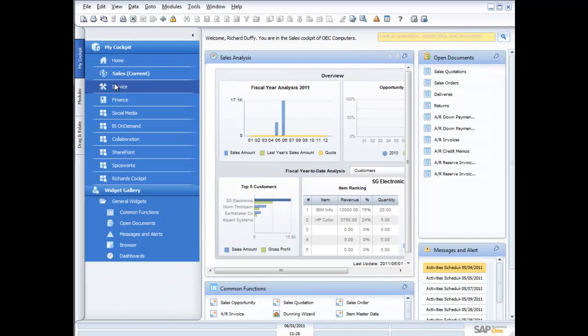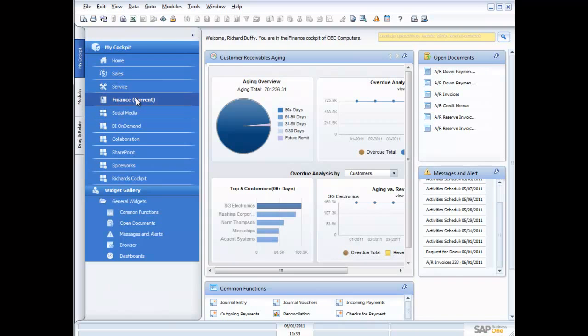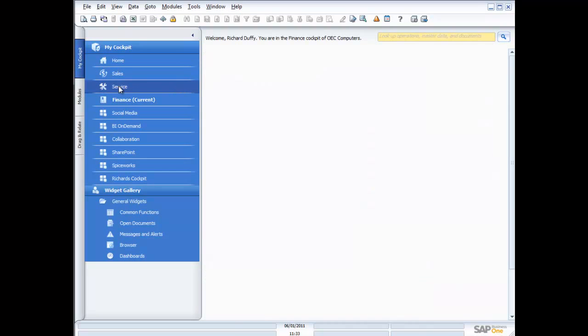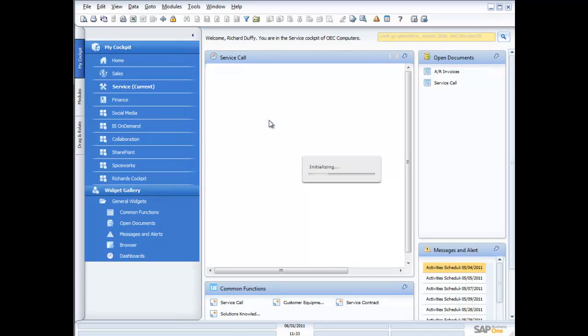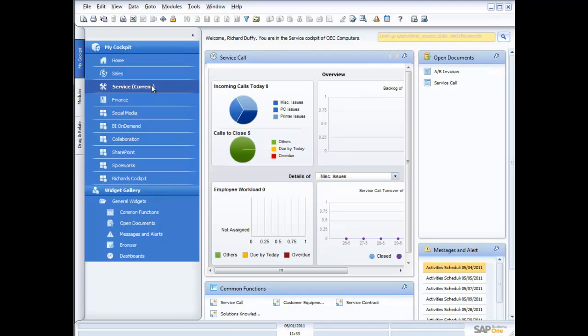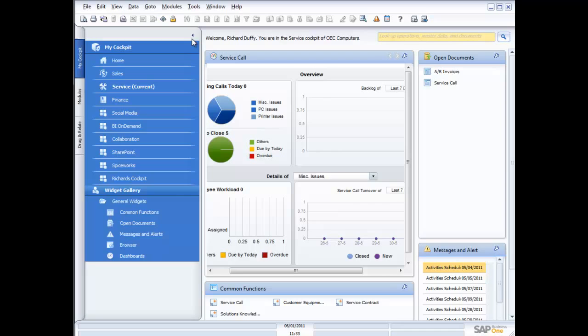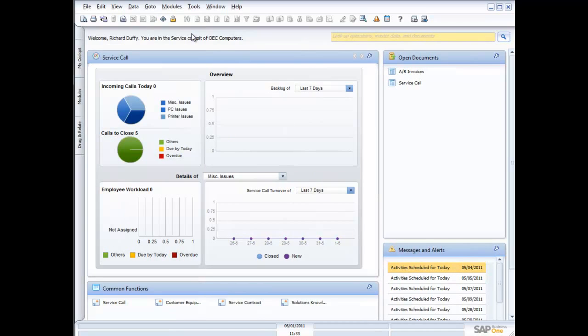We've also got other dashboards in here as well. You can see here in my finance dashboard, I actually have my aging. And then in my service dashboard, or in my service cockpit rather, I also have a service dashboard, which is available, giving me an overview of all my service information. So that's an overview of the reporting functionality that's available inside SAP Business One. Reporting functionality that you can extend out by using the cloud-based BI on demand.